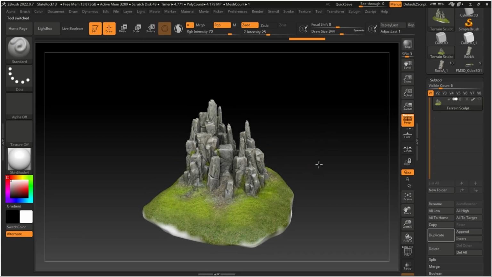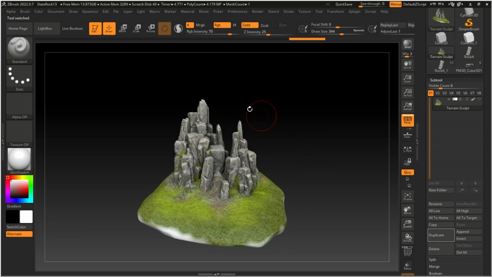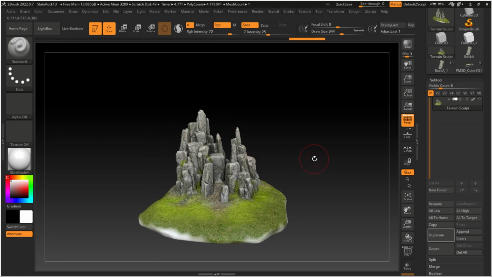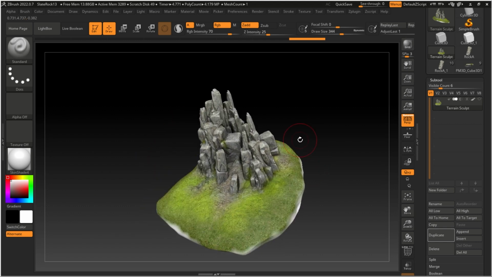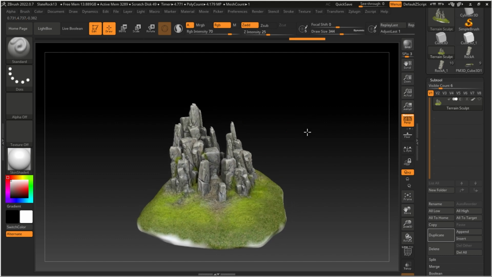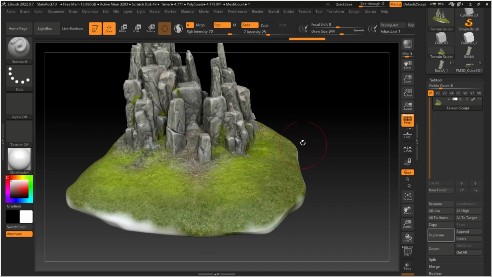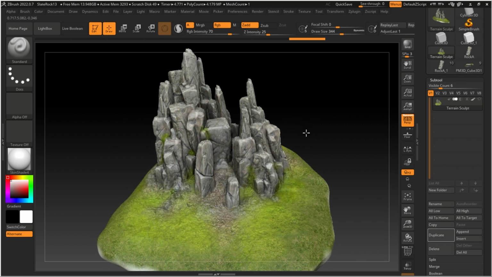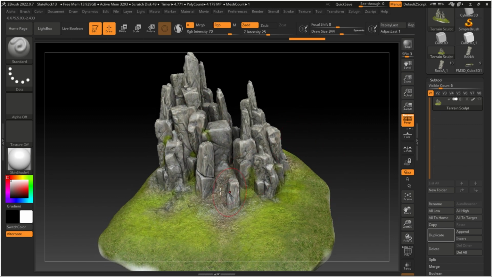Hello everyone. So in this tutorial we are going to take a high resolution sculpt with polypaint data on and we're going to convert it down to a low poly model with textures that we could perhaps use in a game. Now to do this you will of course need a high poly sculpt with polypaint on to begin with. If you're wondering how I created this terrain specifically, then please watch the video in the description.